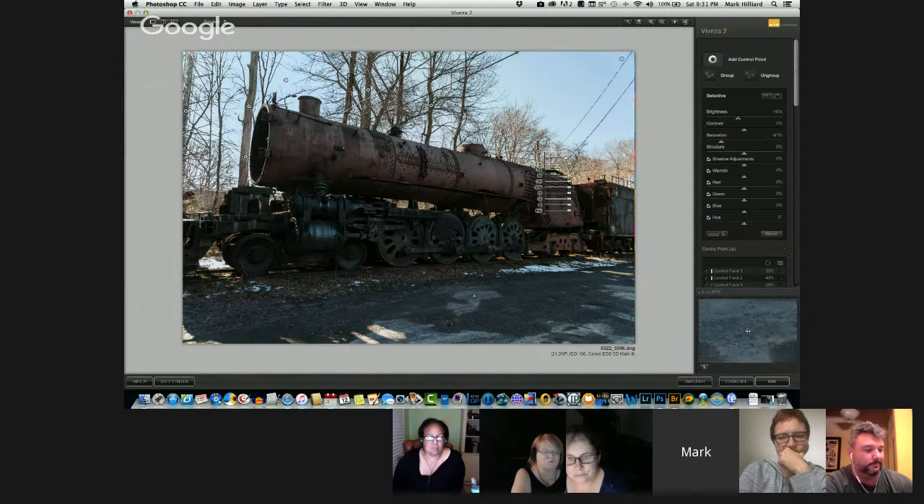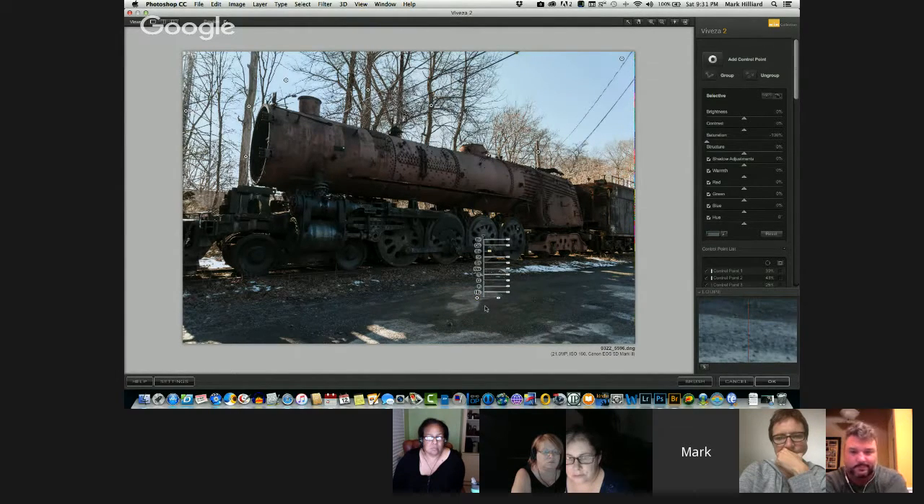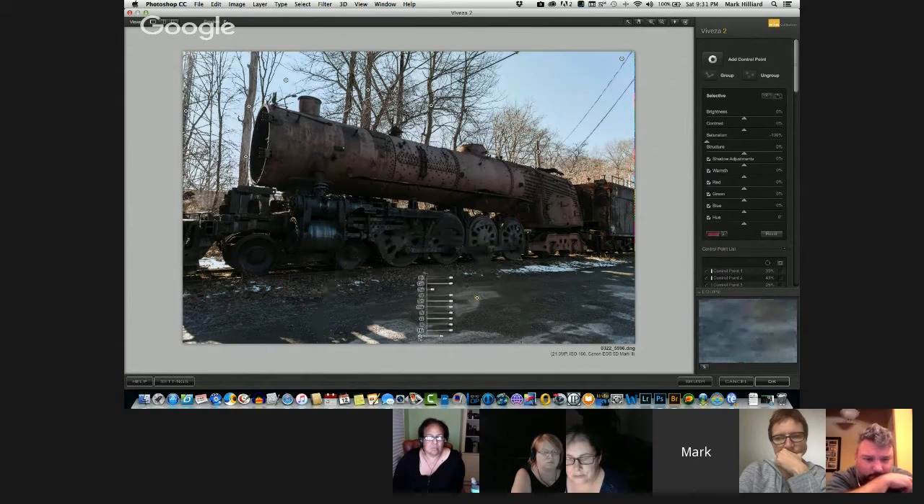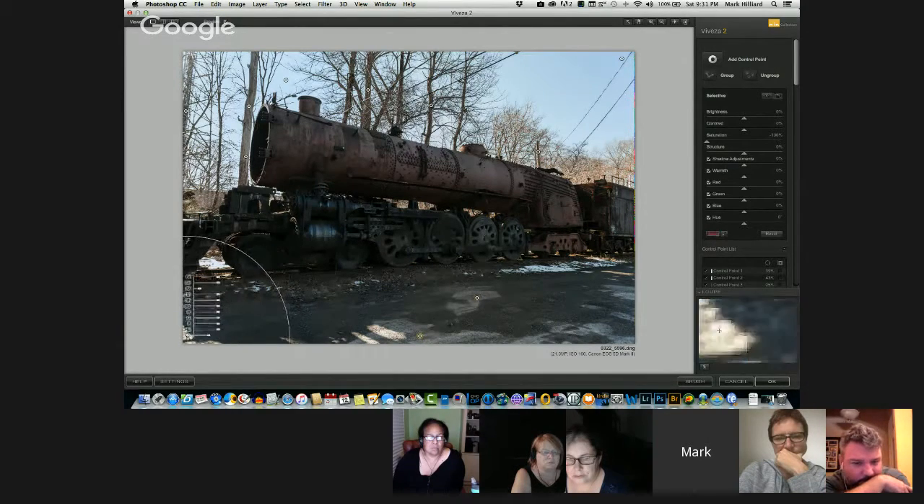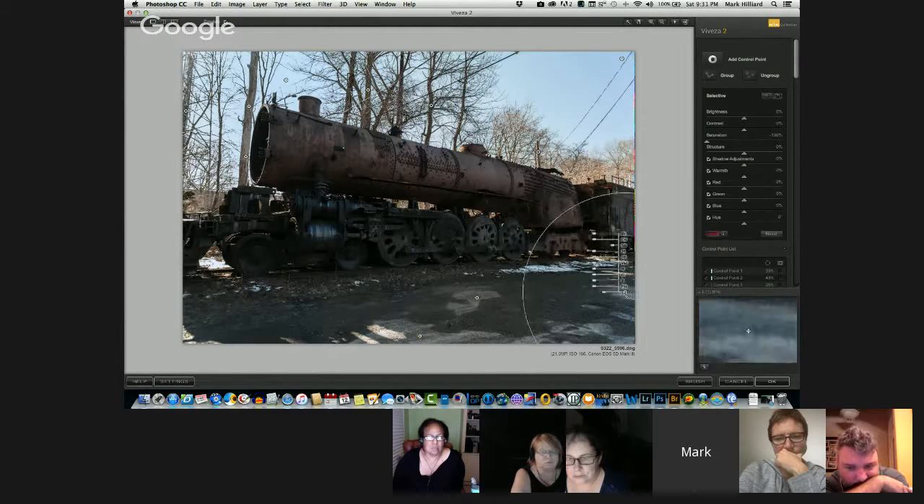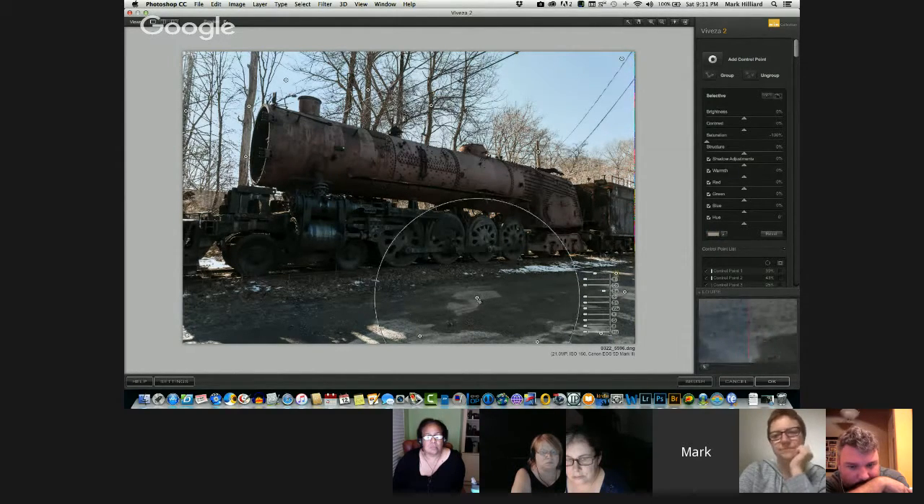First thing I'm going to do is select this dry area here. See this? I'm going to put a control point there and I'm going to totally desaturate it. Okay? And I'm just going to kind of copy this around, these bright areas that are dry. I'm going to take all the saturation away. There's one over here.